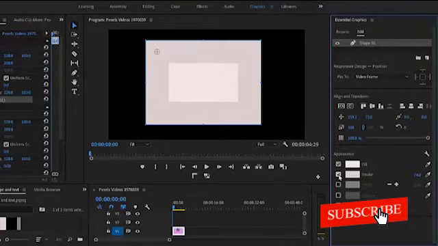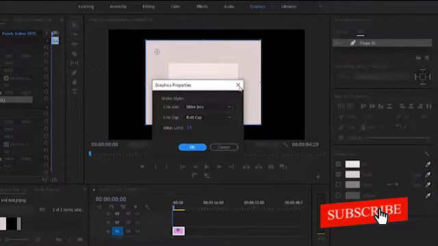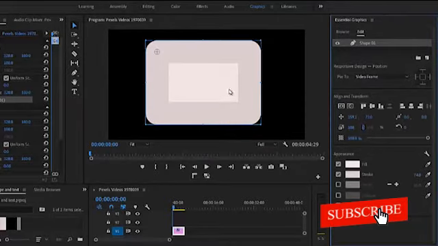Now at this point, it doesn't look curved yet at the edge, so I'm going to come over to this icon over here, this graphics property, select it and change the line join from miter join to round join and hit OK. And automatically you can see the strokes that have been added to my video.